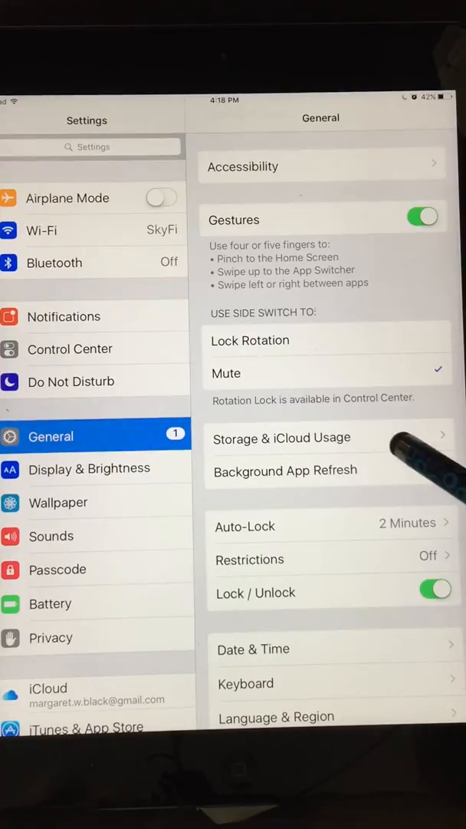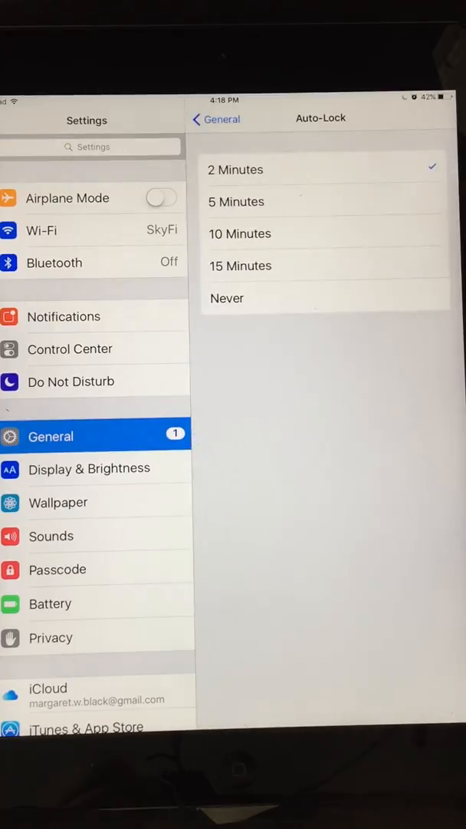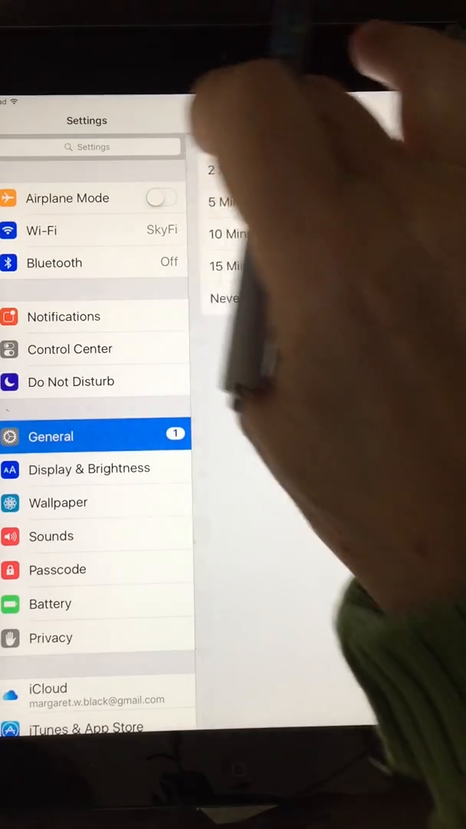Auto lock, I'm going to skip over these two. Auto lock, I've got it set for 2 minutes. That means that after it goes off, when you close it or something like that, it will take 2 minutes before it locks, and that just helps you with battery power, and then you'd have to unlock it again.